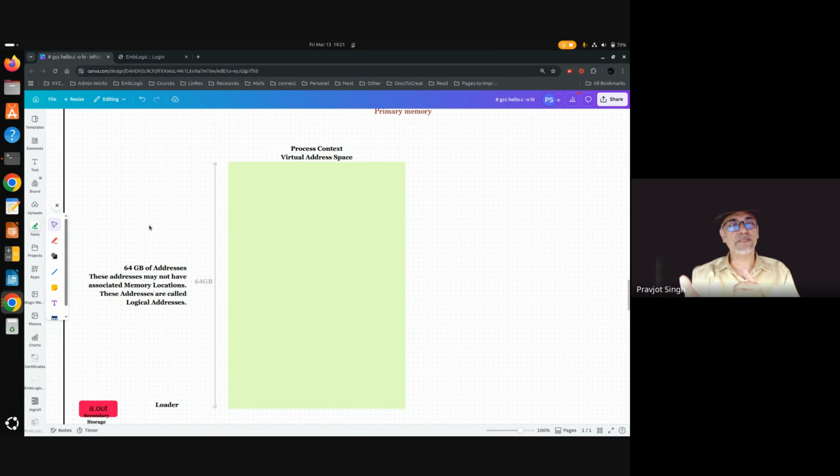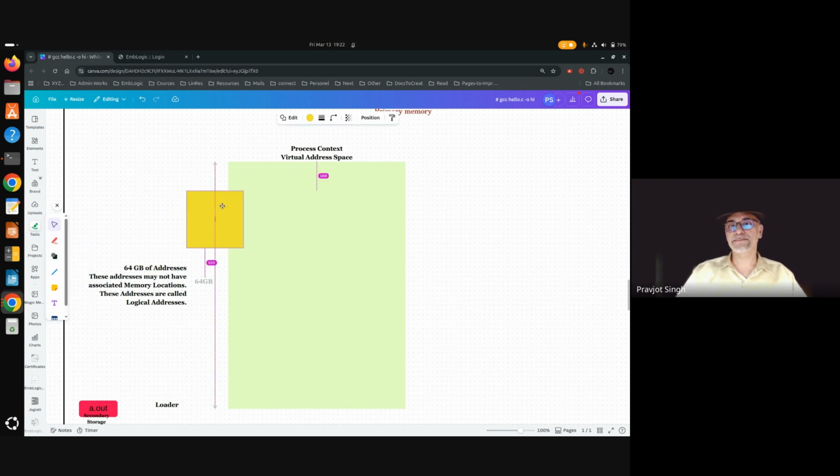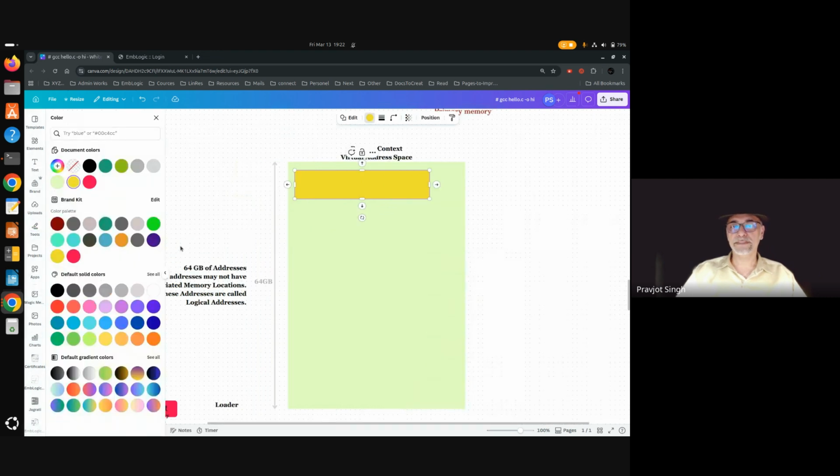Similarly, some logical addresses out of 64 GB will be in available physical addresses. So logical to physical address translation will be done every time the code executes. This will be discussed in system programming. Okay, so this virtual address space is further divided into 4 segments. There are 4 segments inside the virtual address space.